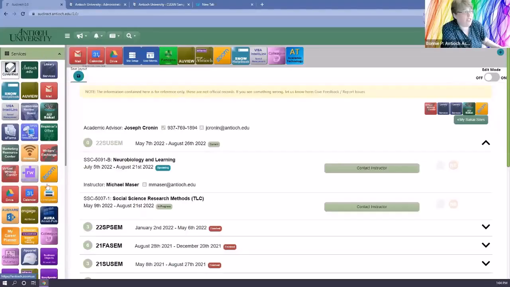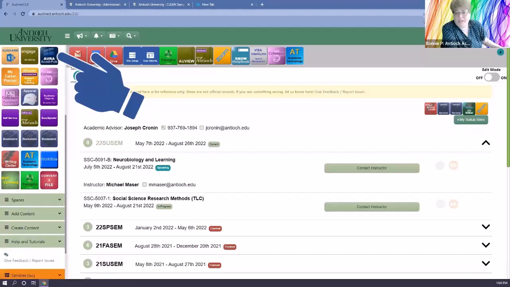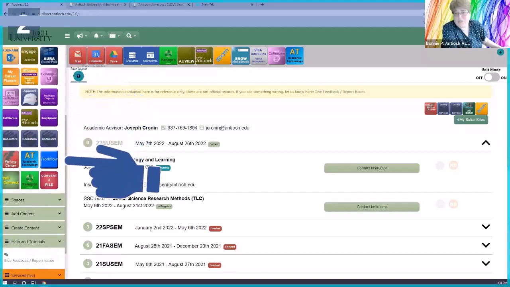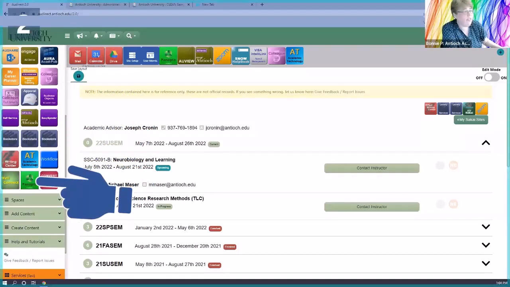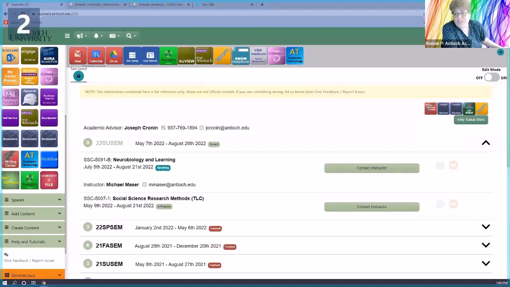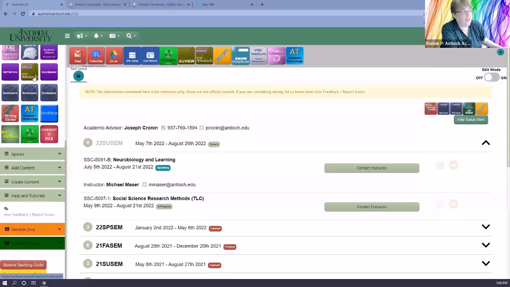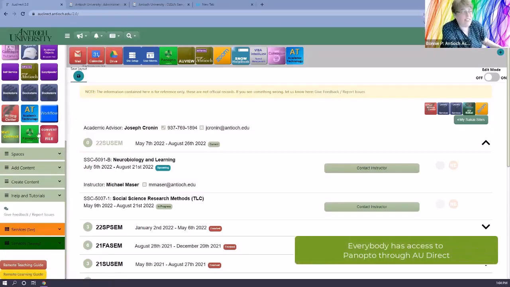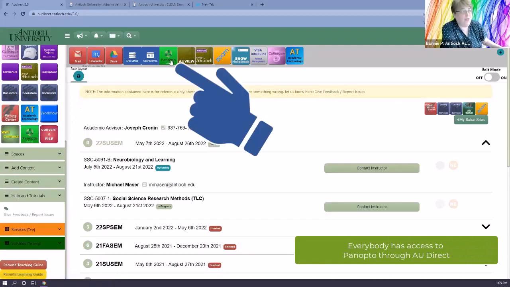Panopto, which you will find the link to in the services panel of AU Direct, and I will share my screen so you can see it. Okay. You'll all find this green button in AU Direct. Students will find it, faculty will find it, staff will find it. Everybody has access to Panopto through AU Direct.